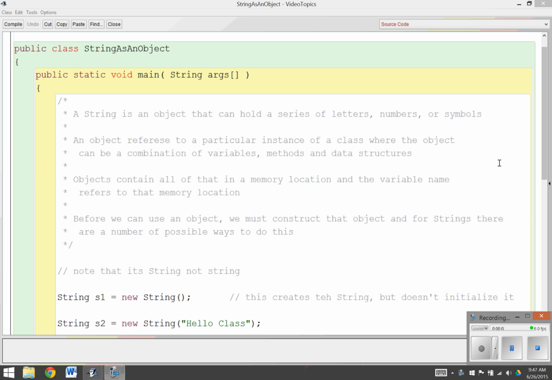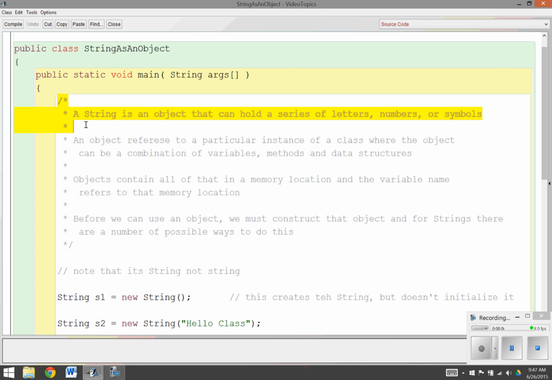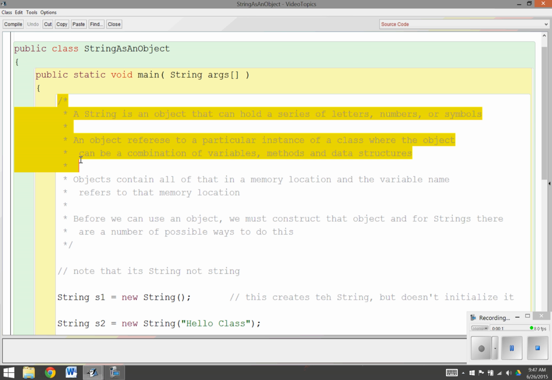Today we're going to look at strings as an object. A string is an object that can hold a series of letters, numbers, or symbols. It can hold pretty much anything that you can type. An object refers to a particular instance of a class, where the object can be a combination of variables, methods, and data structures. We'll go into all the details and minutiae of what an object really is much later. We're just going over the basic concept here.